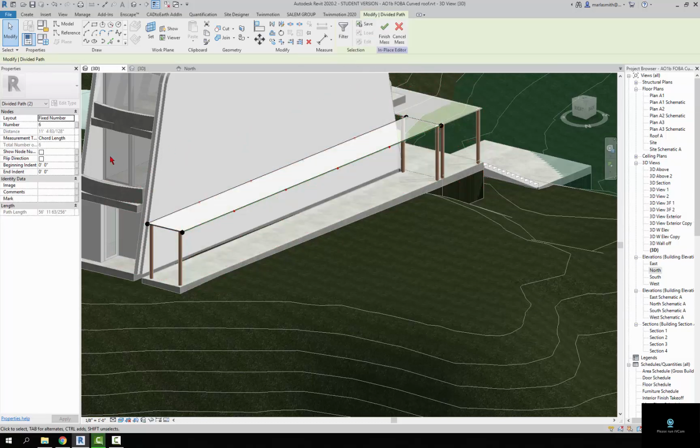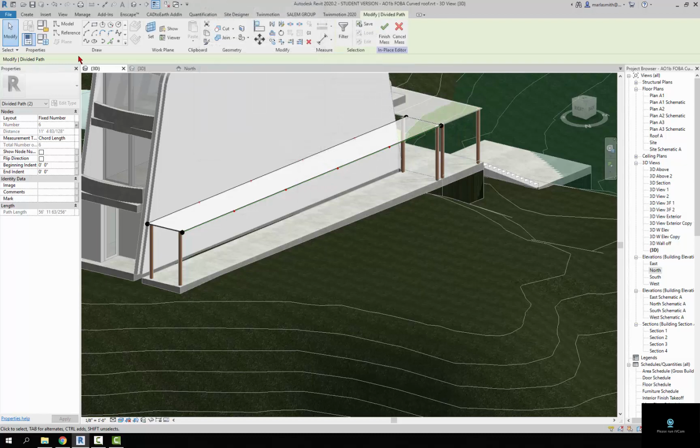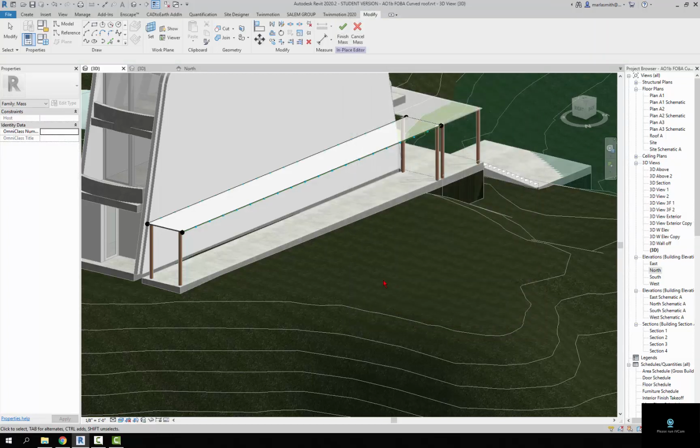Right, so I'm going to divide that path. I'm also going to put a parameter on it so I can control both of those divisions at the same time. So I'll just name it div and click OK. Click OK. And that way I can come in and go to my family types dialog box up there and control that, and then I'll just divide it. I can't remember how many you had, but I'll just put 20 on there for now and click OK.